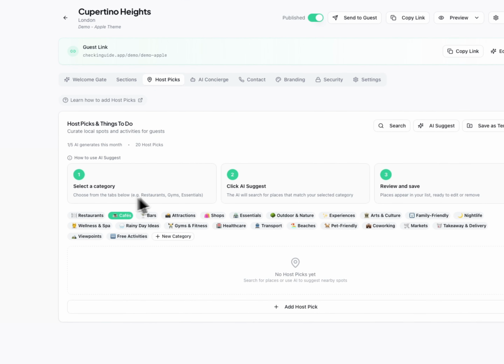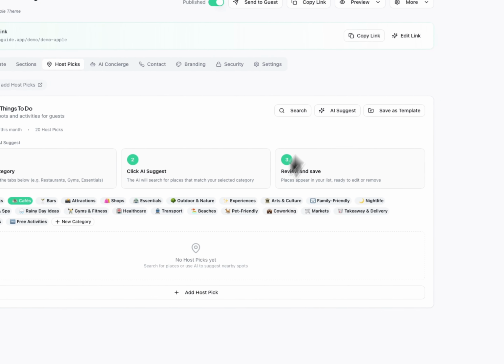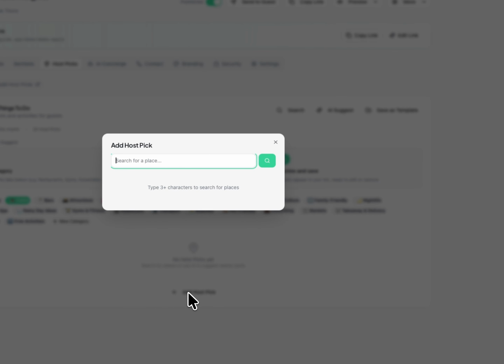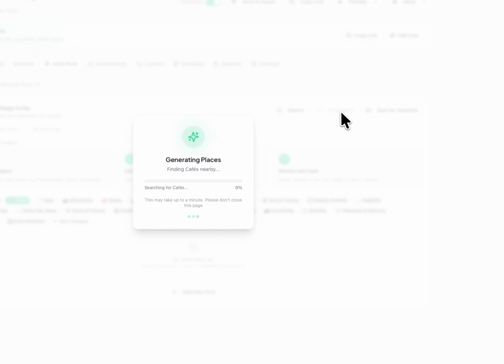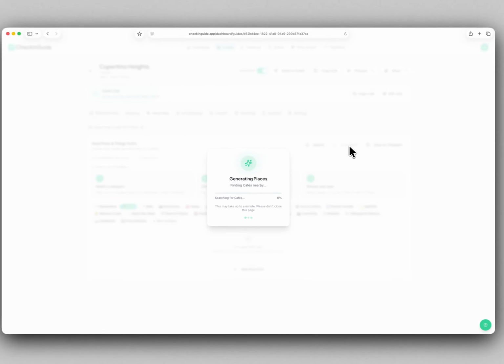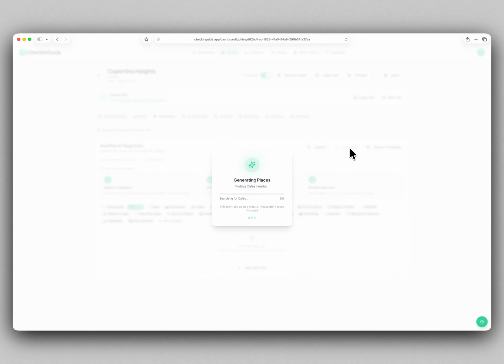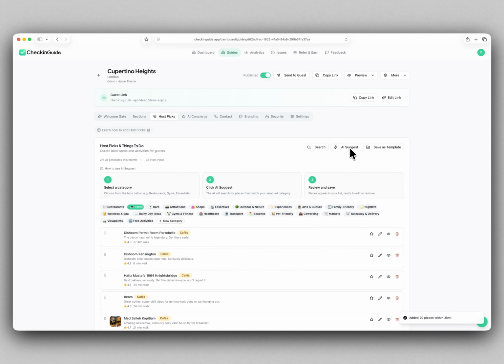So let's go to cafes, and let's say we want to add cute cafes. Now, like I said, you could manually add this yourself, but it's going to be very time intensive. I'm just going to click the AI suggest places nearby in London, especially cafes. London's got loads of places. All I'm going to do is wait while it generates and then just click save. I'm going to show you how it's going to look on the front end as well.